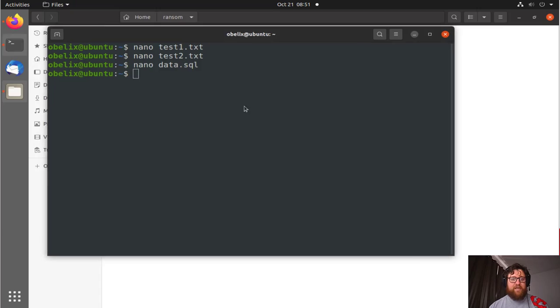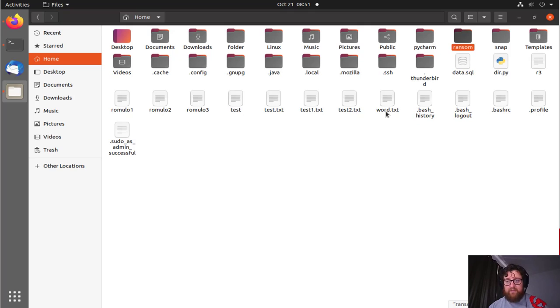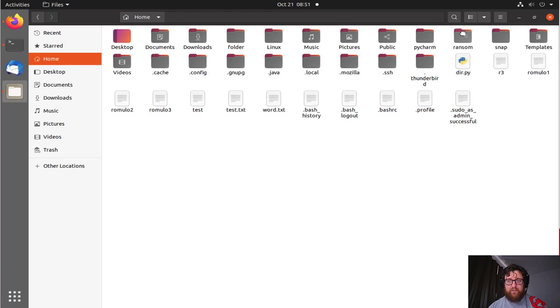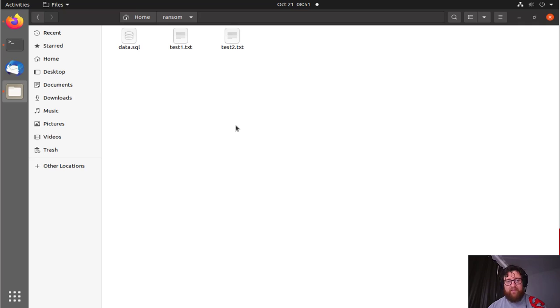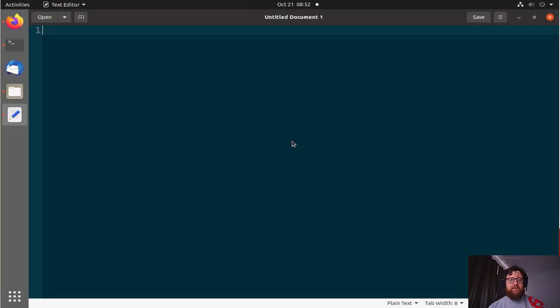Okay, and if we check, oh, I didn't open in the same folder, so test1, test2, and data I'm going to send to the ransom folder here. Here we have it. I'm going to take a picture also to see. So we have the files we want to encrypt. Now I'm going to use a text editor to do that. Okay, I'm going to use the simple text editor. It's alright. It's enough for this video.